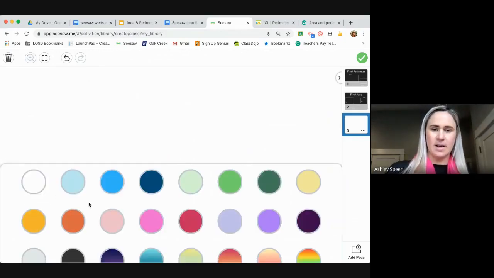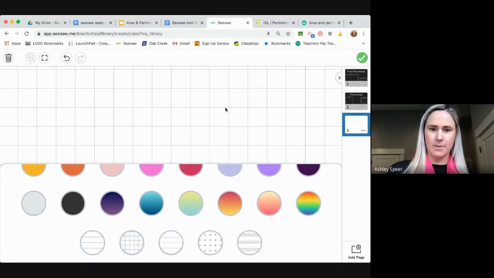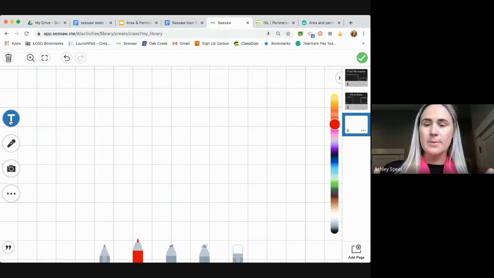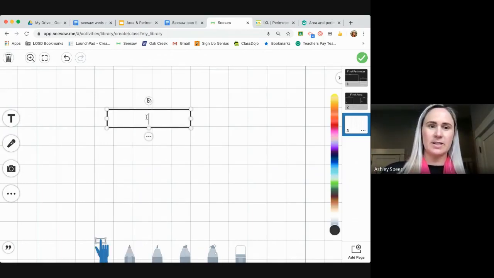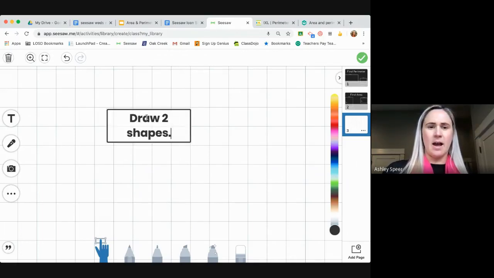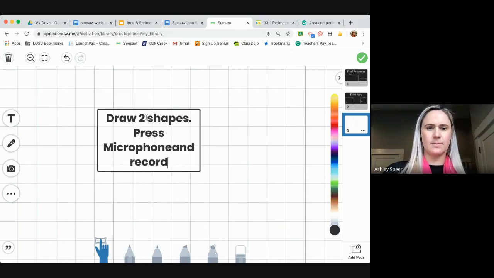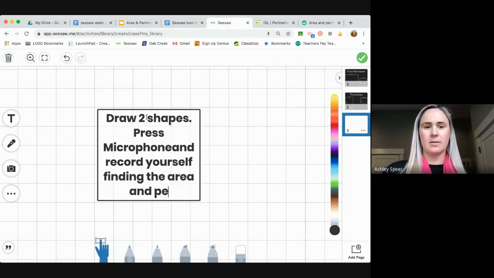So I'm going to go over here to shapes, backgrounds. I'm going to find the one that's like graph paper. And then I want to write some instructions on here because I want them to create 2 different shapes and then record themselves finding the area and perimeter. So I'm going to do the T for text, and I'm going to say draw 2 shapes. And then I'm going to say press record or press microphone to, little typo, press microphone and record yourself finding the area and perimeter of each.